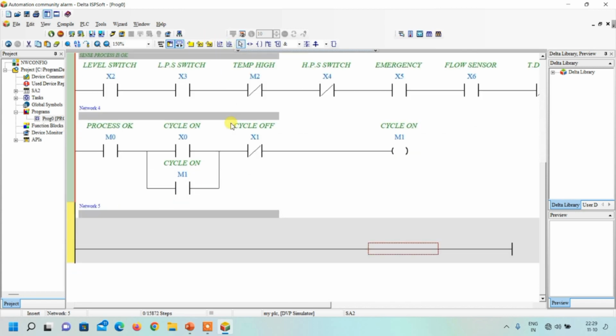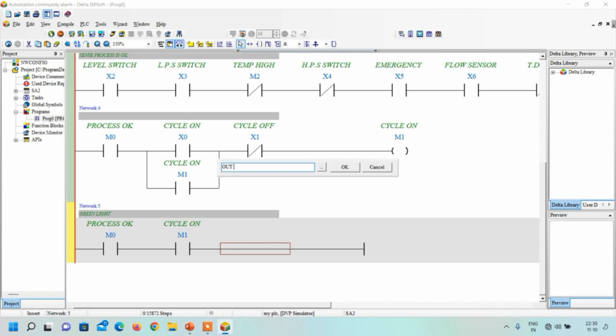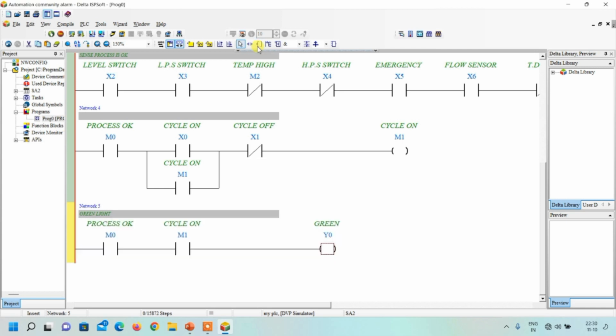Insert network. Now we will write code for the tower light. So first of all, let us write code for green light. So if the process is okay, that means LD M0, and cycle is on, that means LD M1. If these two conditions are met, then only green light should be on. So insert one output or just write OUT Y0, that is our green light.